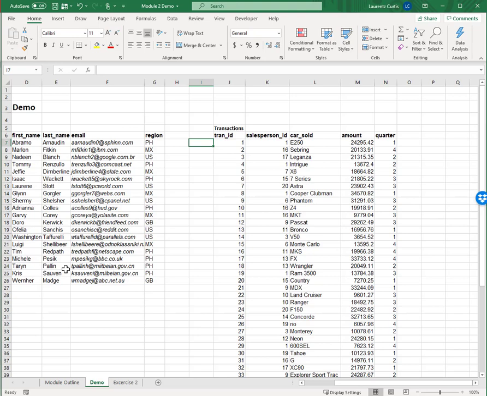It might trip you up. But yeah, that's how you format in Excel.